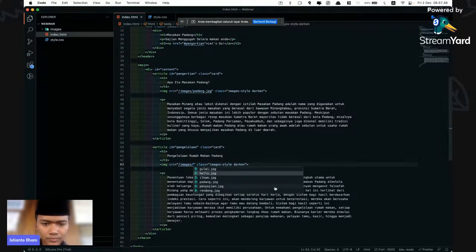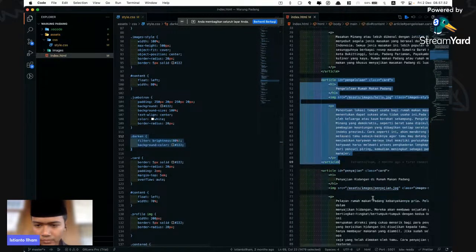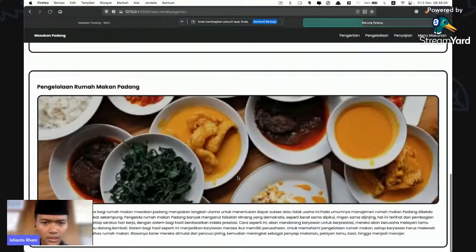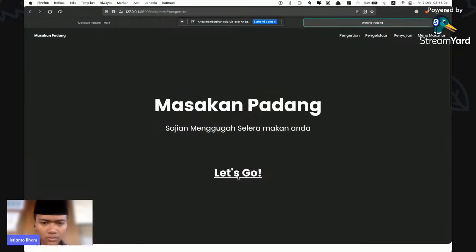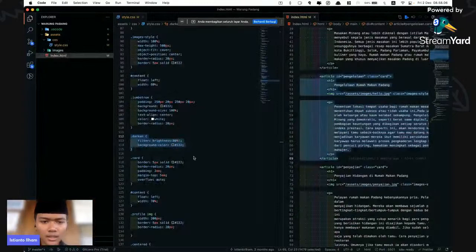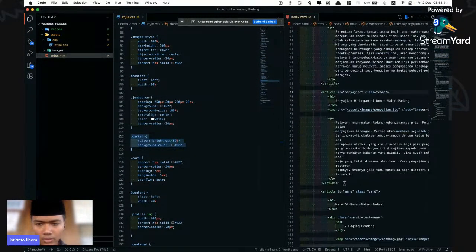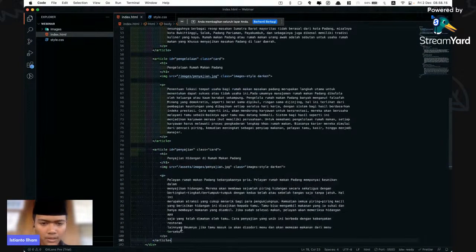Change the asset with this image, penyajian.jpg, and the image will come out on the web. And then after that make an article again like before and paste the password that I have made.